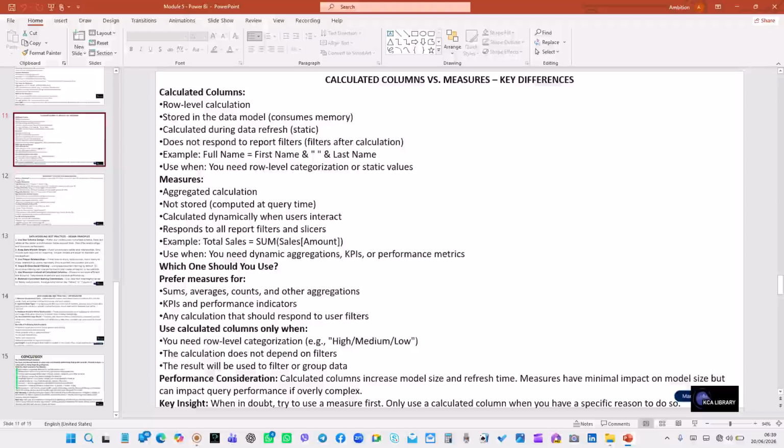Performance consideration: calculated columns increase model size and refresh time. Measures have minimal impact on model size but can impact query performance if overly complex. The key insight here is that when you are in doubt, try to use a measure first. Only use a calculated column when you have a specific reason to do so.